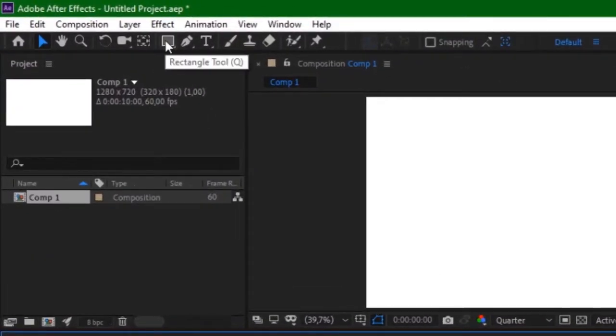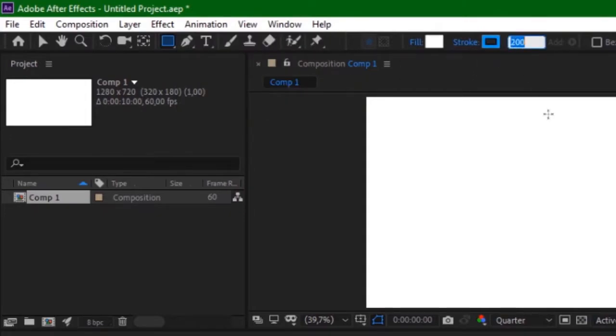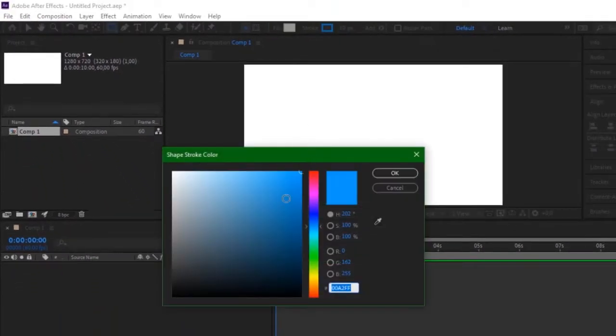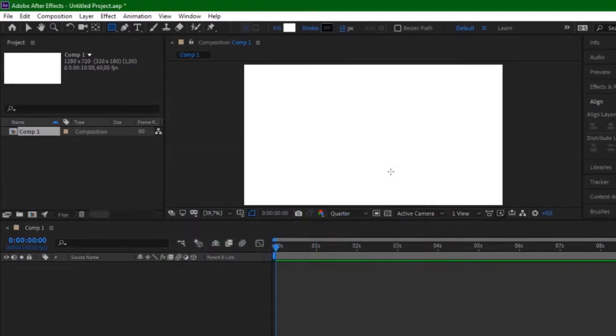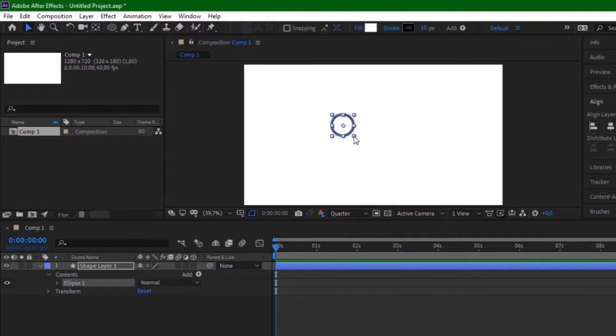Go to the Rectangle tool here and hold for 1 second. Here you see the Ellipse tool. But before making it, I need to set the thickness. Make the stroke color black. Select the Ellipse tool and hold Shift to draw a perfect circle. I'll make it a little bit smaller.